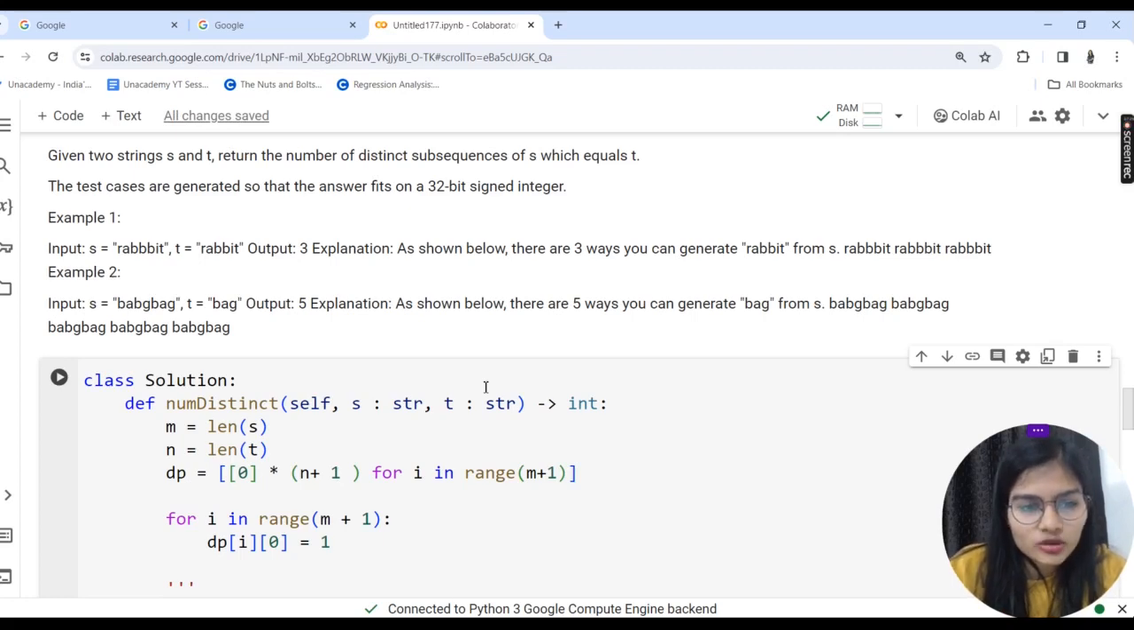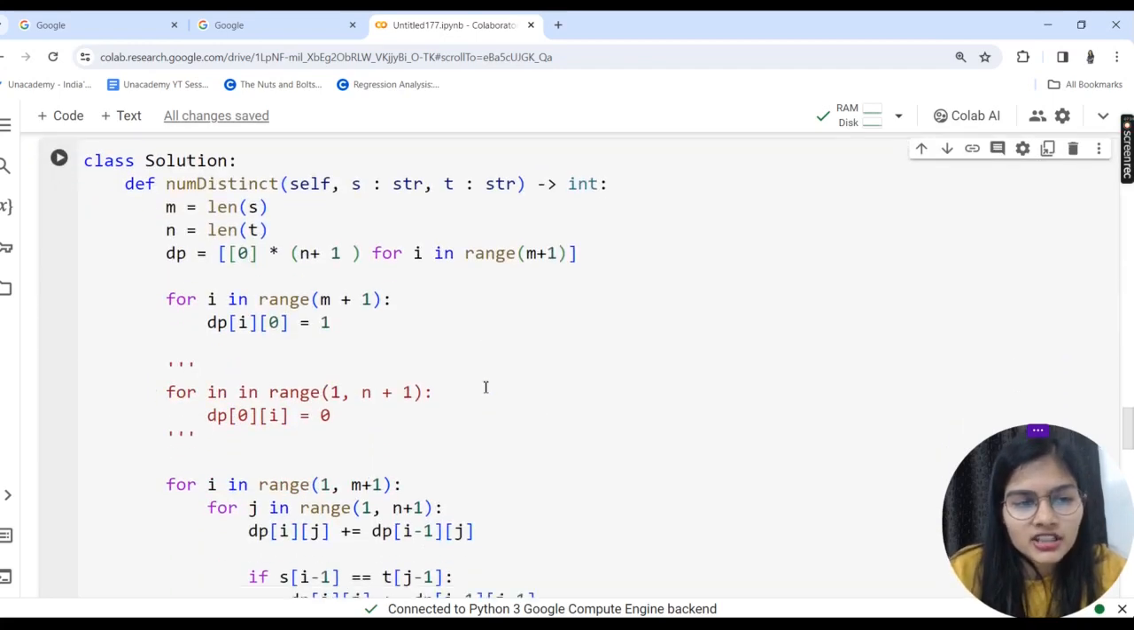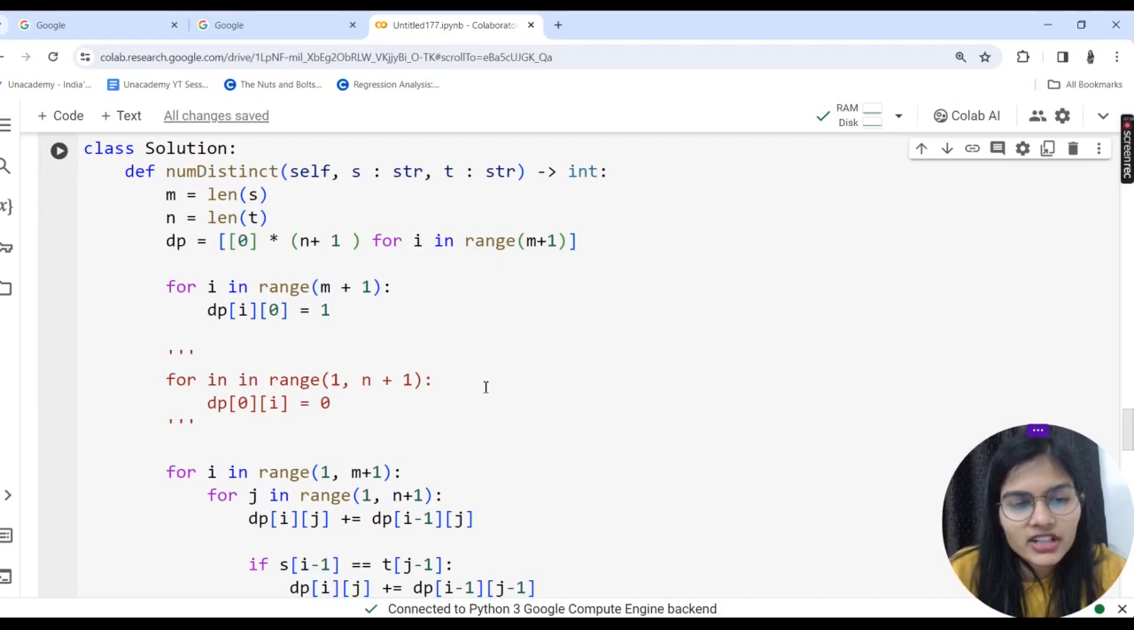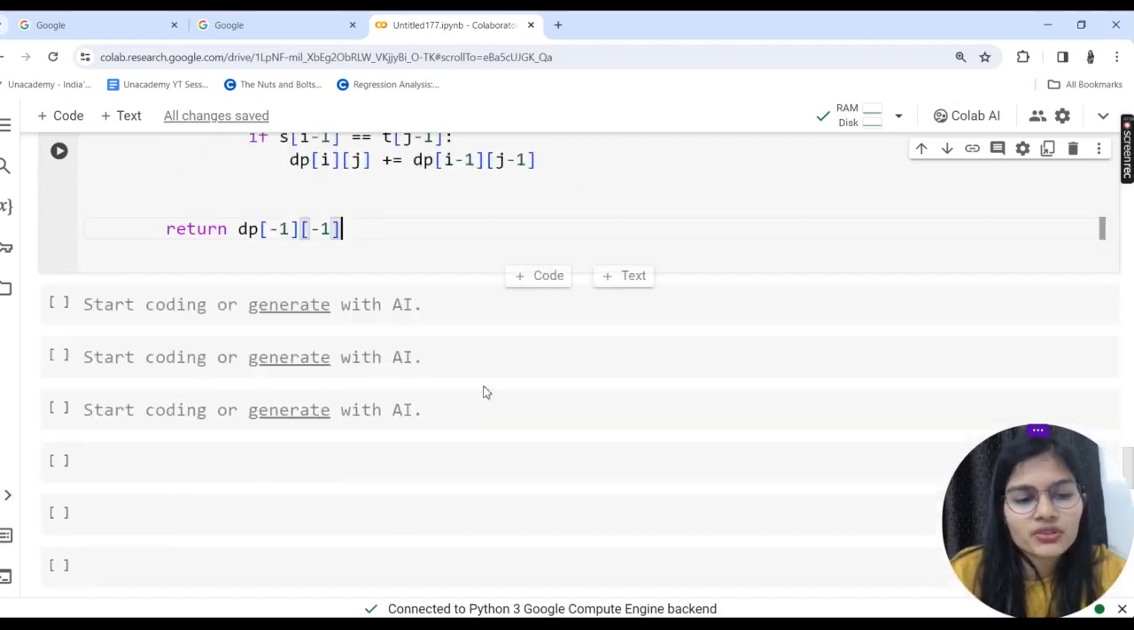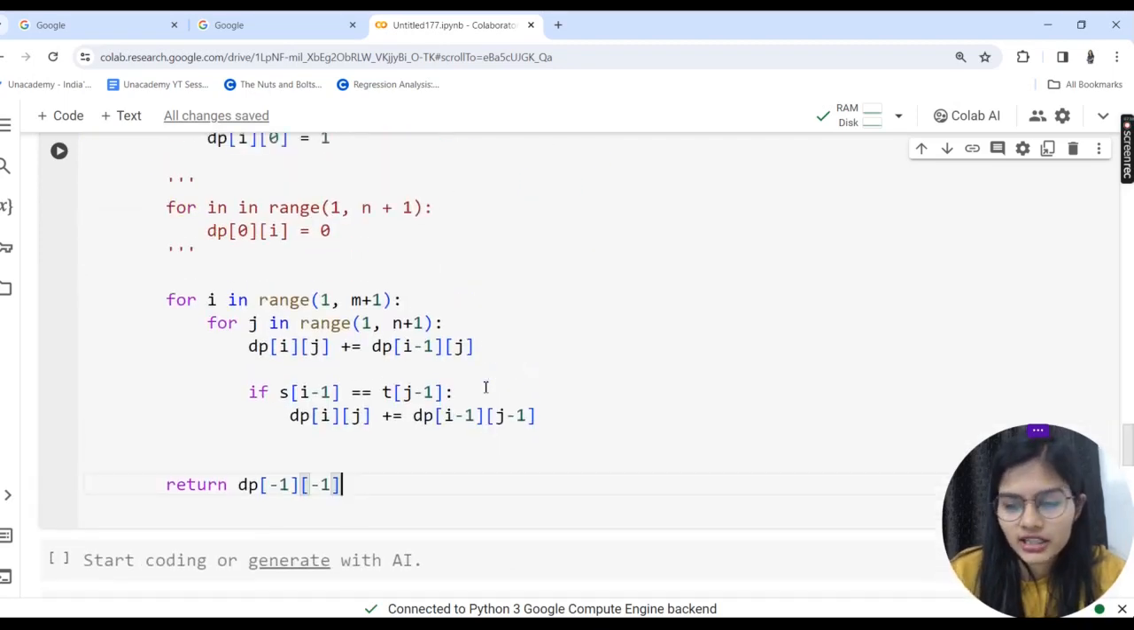The test cases are generated so that the answer fits into a 32-bit signed integer, right? So I declared a class, made the functions for this, applied the for loops, and at last returned the final result. So see, this is one of the methods how you can solve this particular question. You might have some different methods also with which you can solve it. You can let us know in the chat box, and more videos of this kind will be coming in the further days, right?